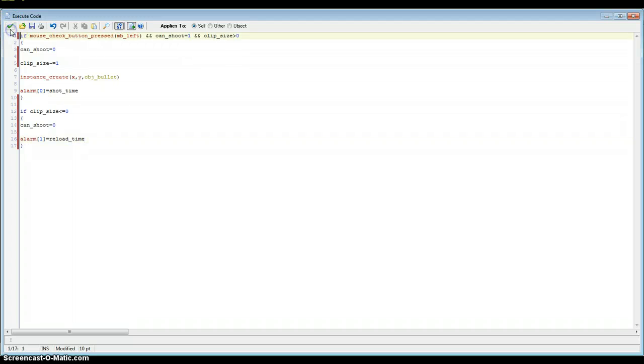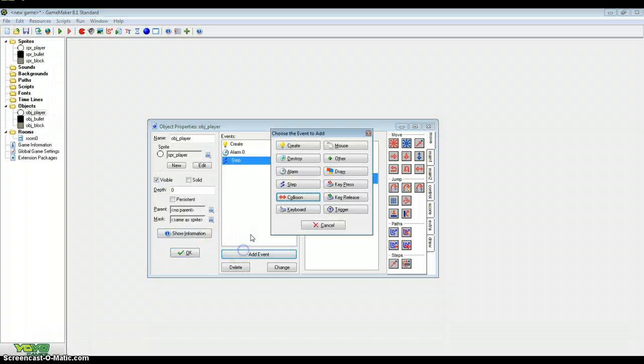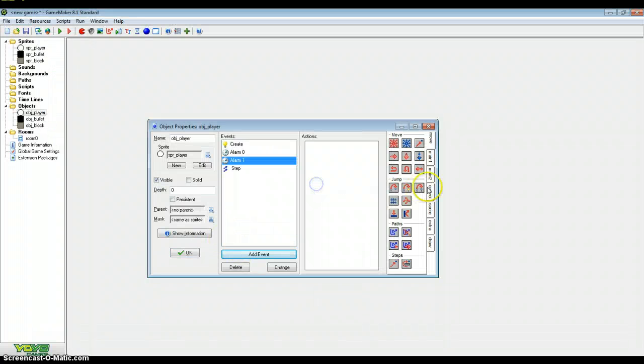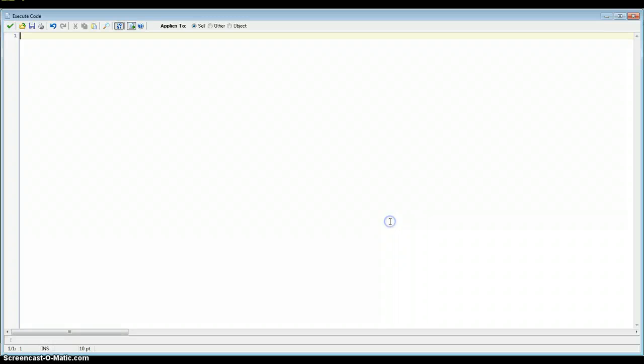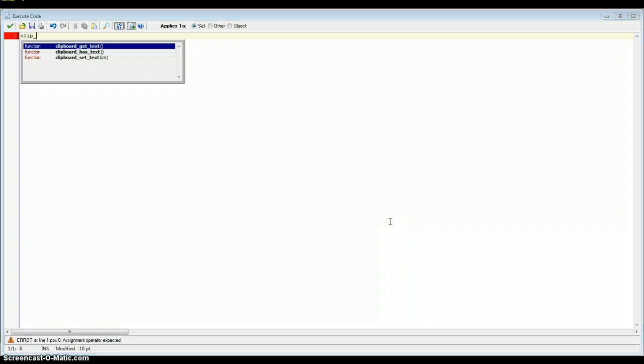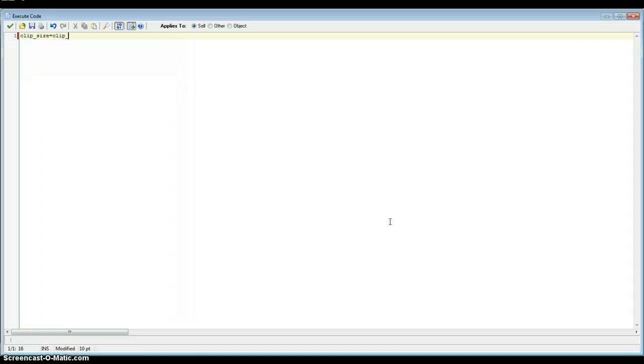So just go back into your object and add another event, and add the alarm event 1. Then you want to put clip size equals clip size max, so it equals back to 6, and then you want to put ammo minus equals clip size max.